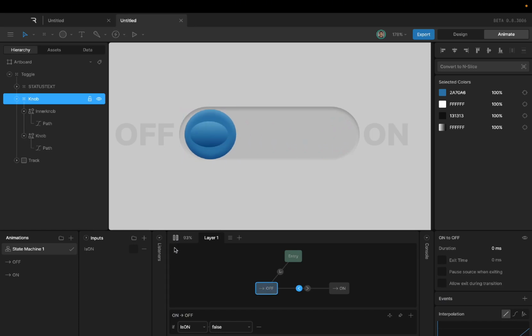You guys can see, we have off, and if I toggle, when it's on, it goes to on, and when I turn off my boolean, it goes back to off. So that's exactly what we want.